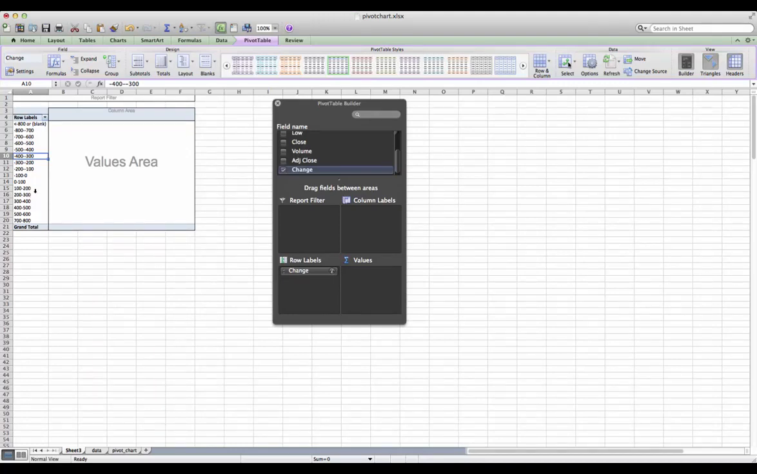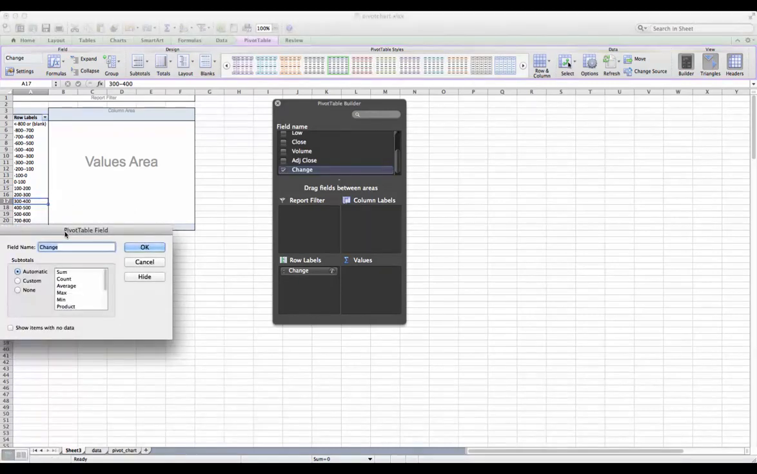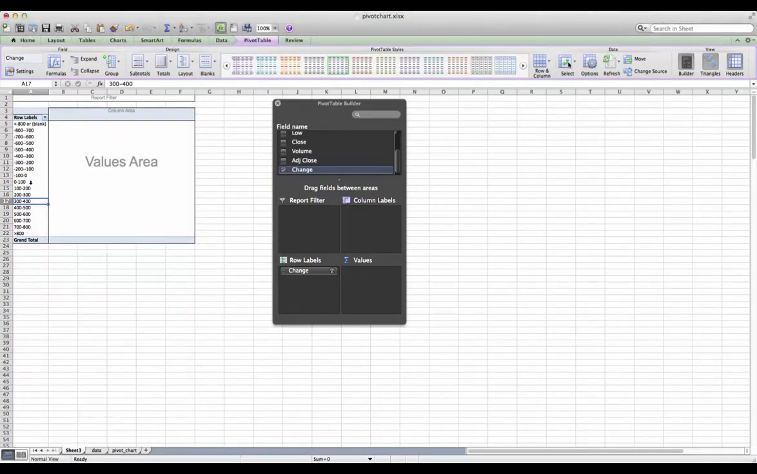One thing to pay attention to though, is that some intervals might have no data and therefore will not show. So indeed, if you look closely, here there's a jump. There's no data from 600 to 700 points. We need to let Excel know that it's not acceptable from a histogram perspective. So we right click and choose Field Settings, and here there's a check mark, Show items with no data. Alright, so now it's complete.